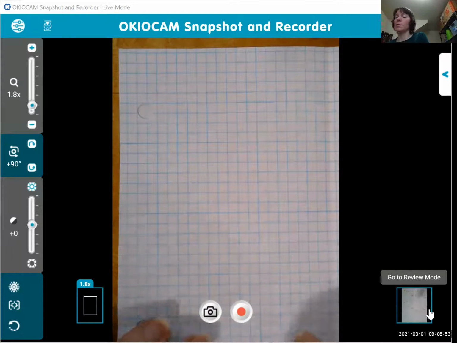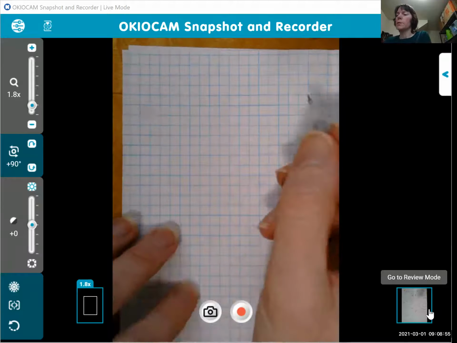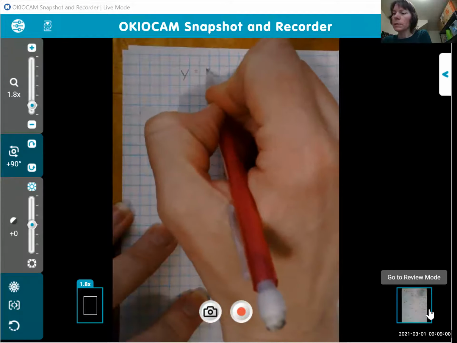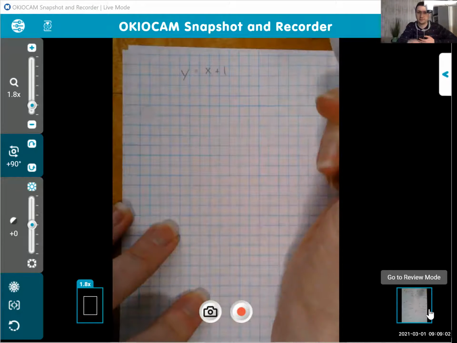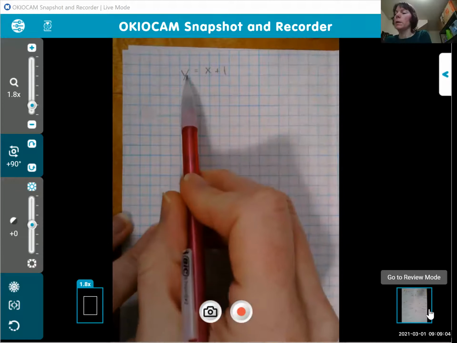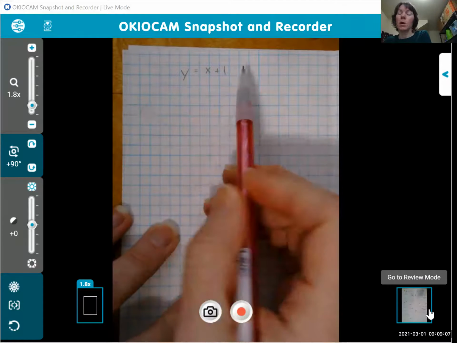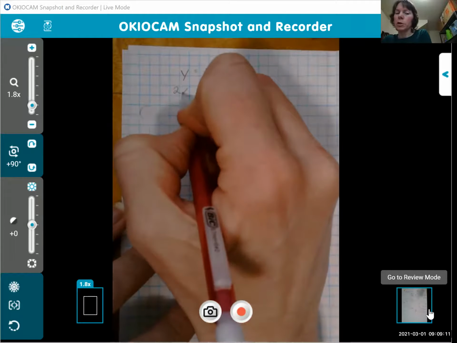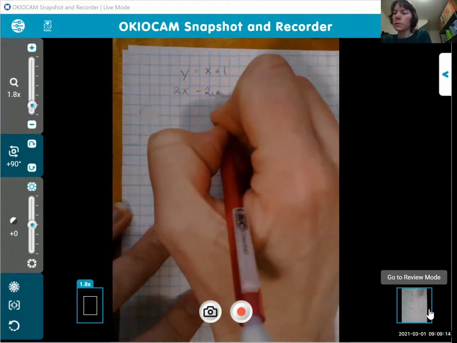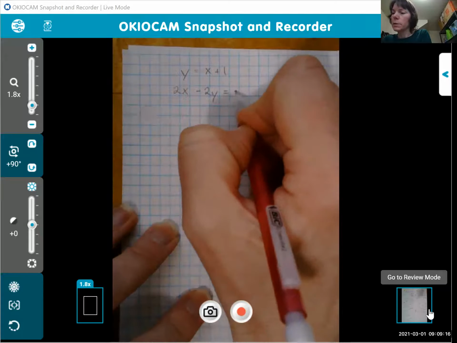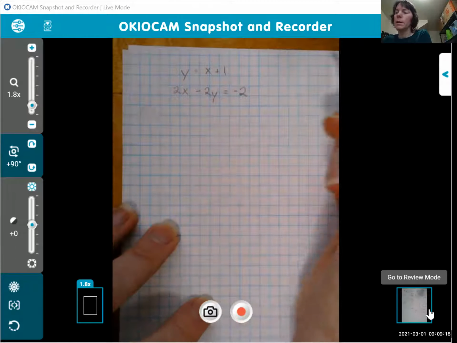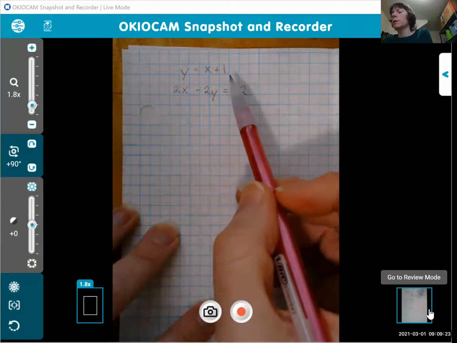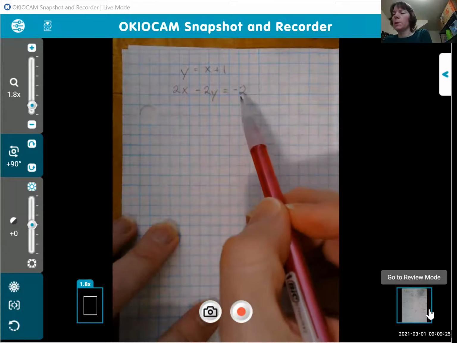Okay, so I'm going to use a couple of different equations. The first one I'm going to use is y equals x plus 1, right? And we can see this one's already in slope-intercept form. And the other one is 2x minus 2y equals -2. And that is in standard form. So you could take several approaches here.